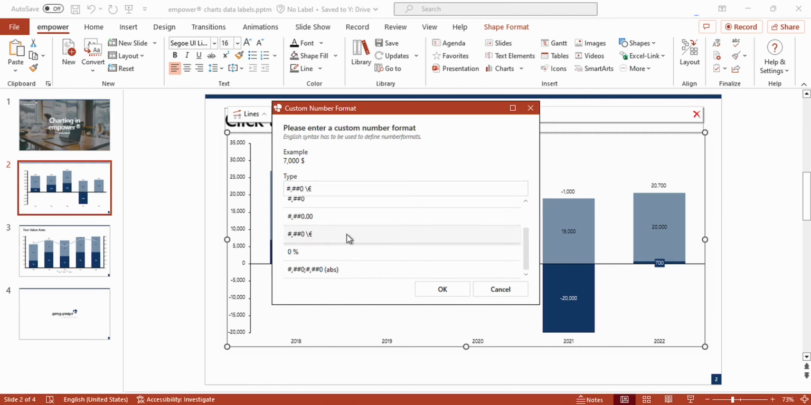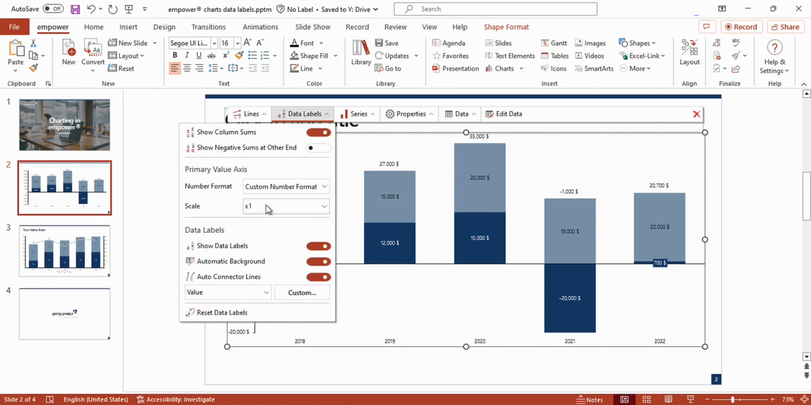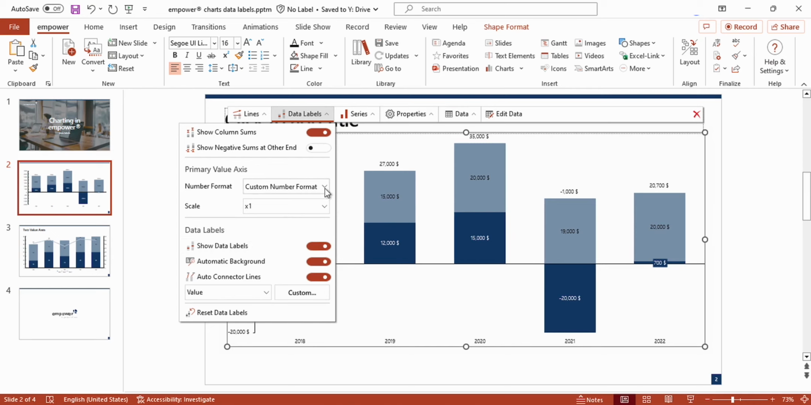For example, right here, we have an American radix format and a euro sign added at the end. And I could simply switch that to a dollar sign if I want that, click on OK, and as you can see, my custom number format is applied on all data labels in my chart. Right here, I can select the scale of my values. If I'm using very high or very low numbers, it can be helpful to use a scale in order to make my numbers look a little bit smaller. But I'm going to switch these options back to the default settings.